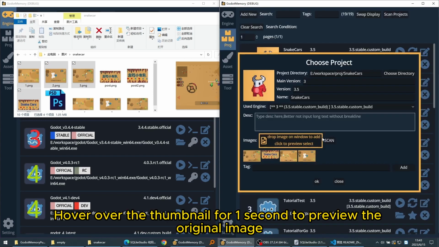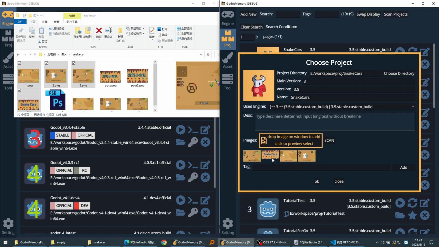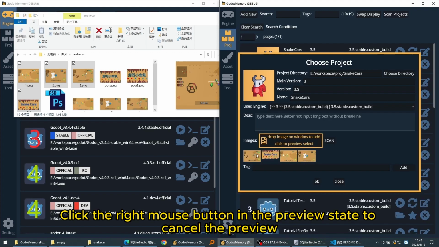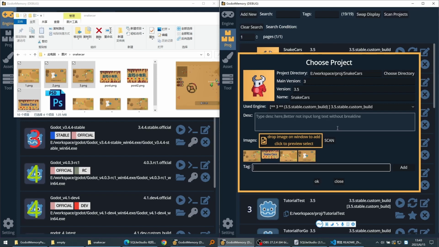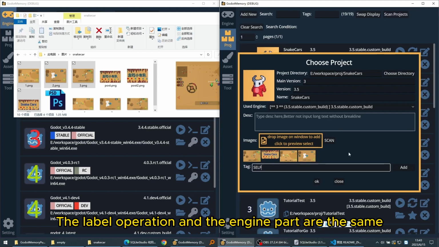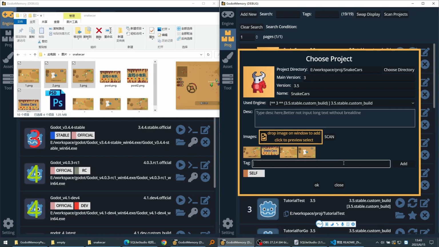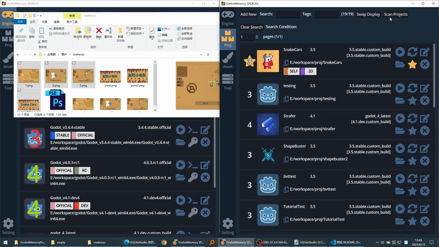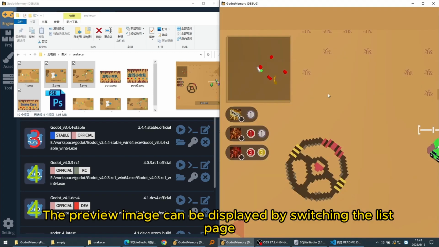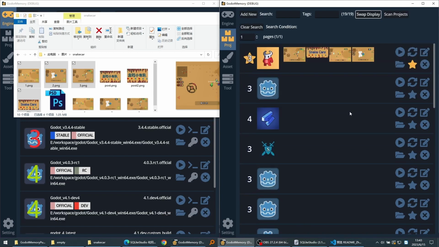Hover over the thumbnail for 1 second to preview the original image. Click the right mouse button in the preview state to cancel the preview. The label operation and the engine part are the same. The preview image can be displayed by switching the list page.